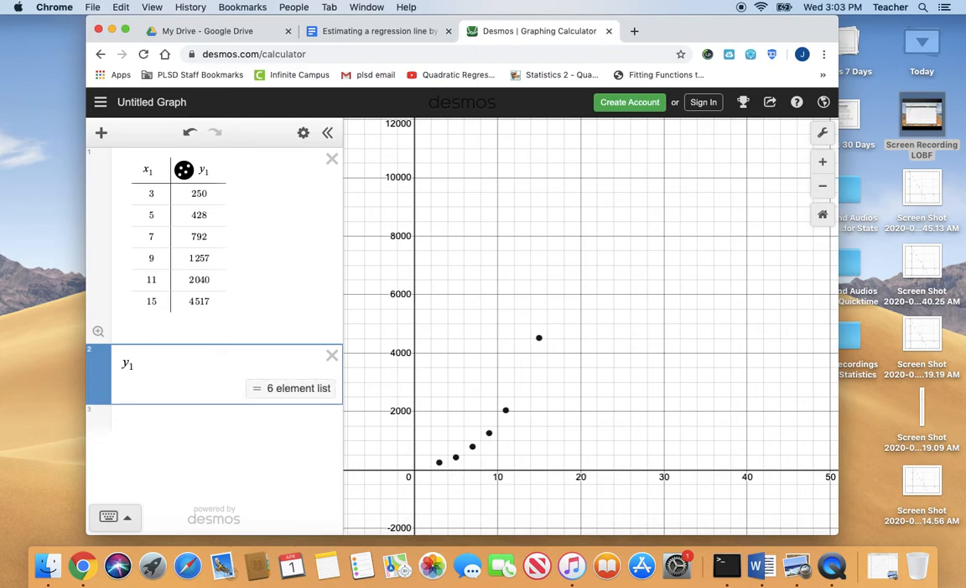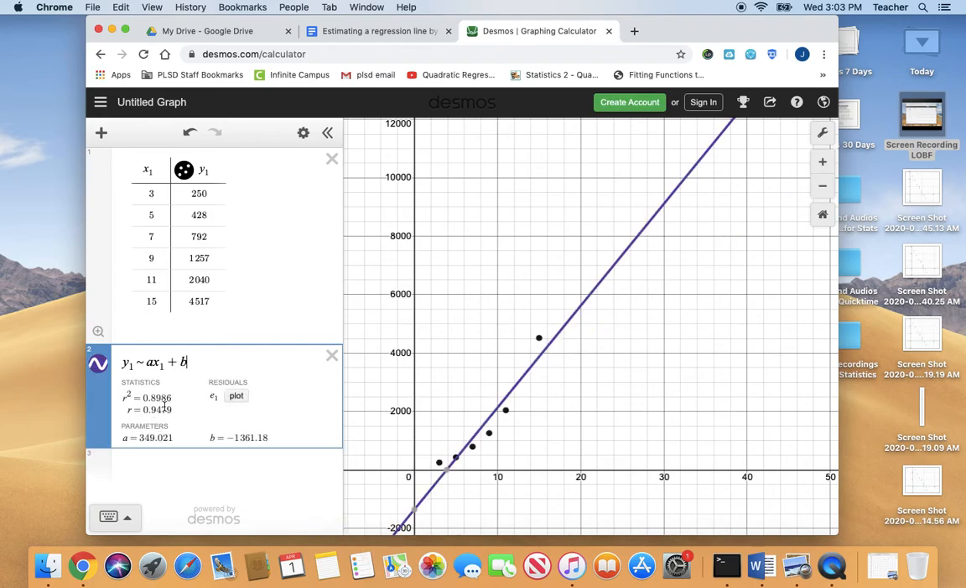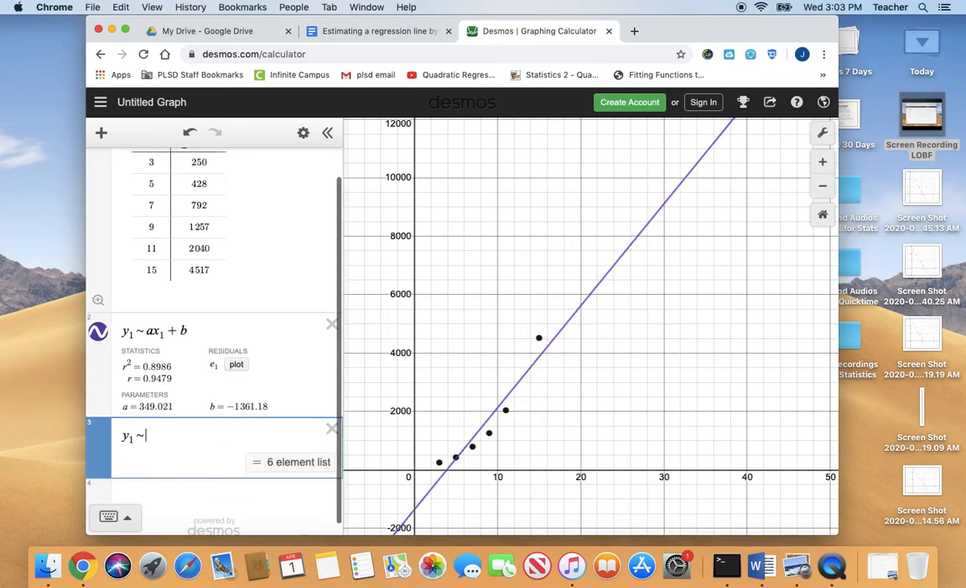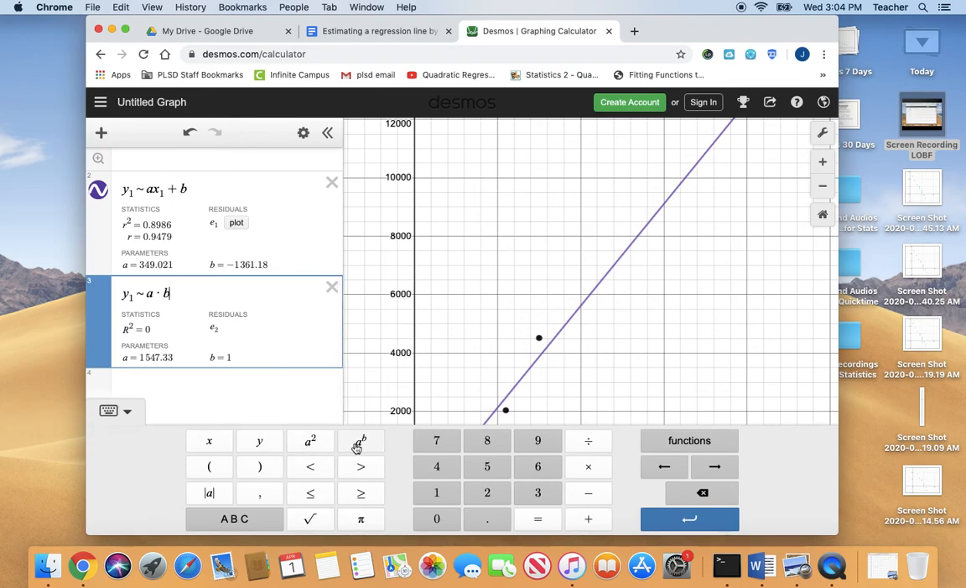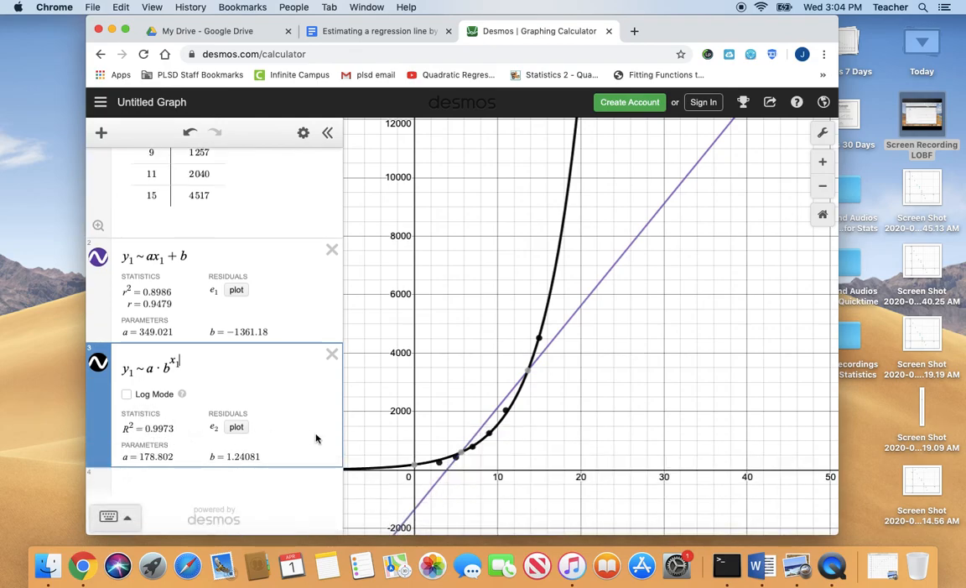And you'll notice in this case, if I tried linear, I get 0.94, but if I try something like exponential, okay, I get 0.9973, and that's a much better fit for this data. So hopefully that helps answer some of your questions on that.